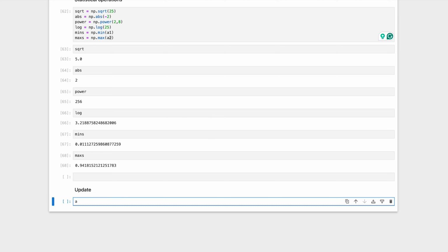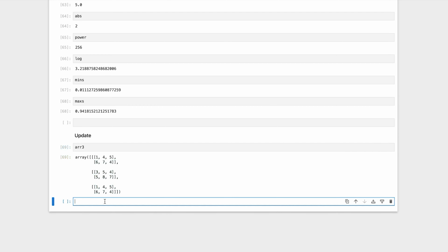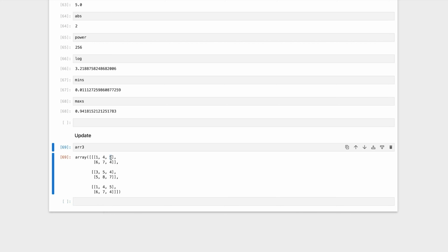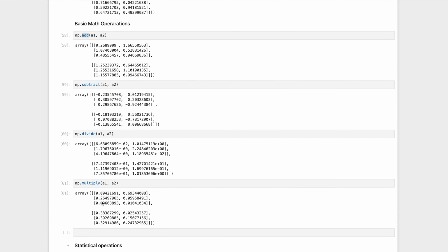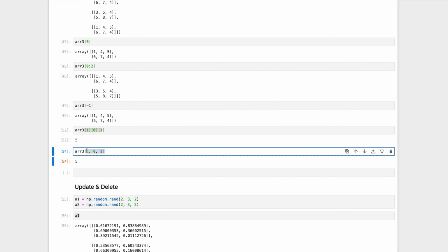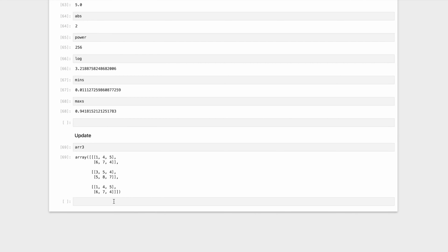Okay, so I'll take an example of arr3. So this is the n-dimensional array that we have created. What to do if I want to change the value 5? Instead of 5, I want to update the single value 5 to 500. You already know how to take a single value. Here you can see you can use the index to pinpoint the exact location of the value. So let's try to update this 5.